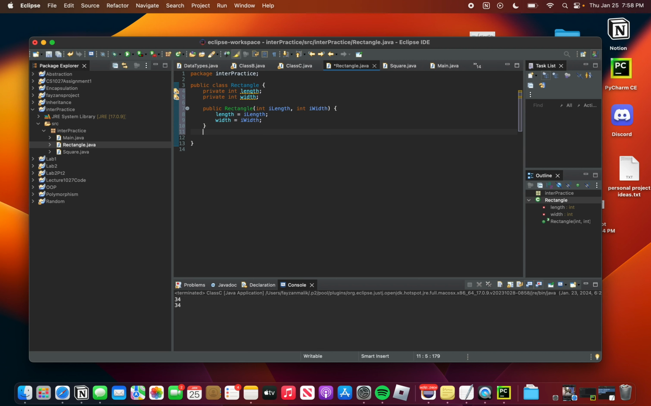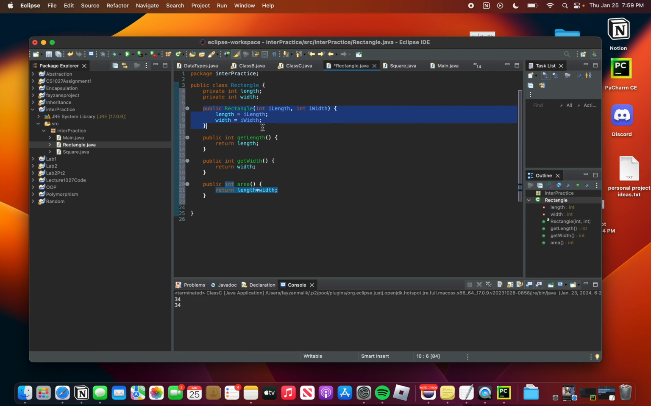Now what we can do is create a few methods that a rectangle would have. So for example, we can return this length, we can return this width, and we can also compute the area of a rectangle. So now we have a class called rectangle, which has two private variables. It has a constructor for the length and the width. It has two methods to get the length and the width, and a method to compute the area of the rectangle. So now this is what we call the parent class.